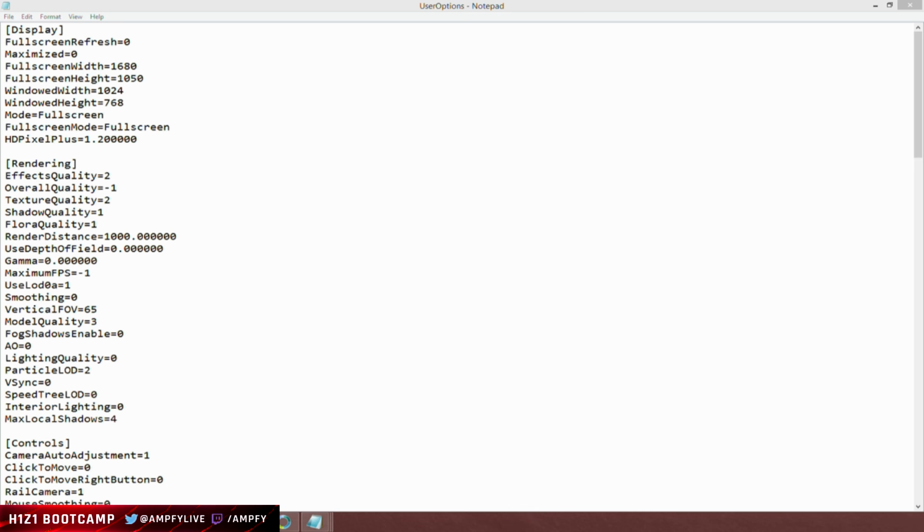Moving forward, the next setting is overall quality. I have mine set to -1. When it's set to -1, it's a custom setting for overall quality. 1 through 3, 1 is going to be low, 2 is going to be medium, and 3 is going to be high. So if you have custom user options, you're going to want to set this to -1.